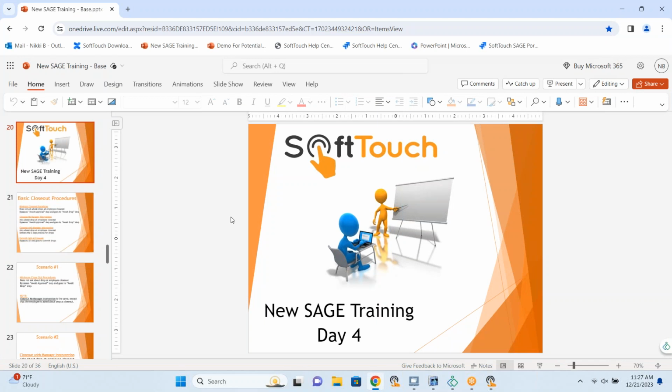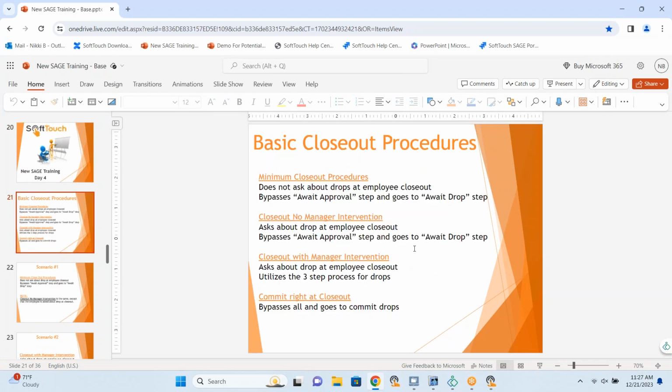Okay, so you have a few standard closeout procedures, and some of these are kind of like preset buttons. You have the minimal closeout procedure that does not ask about the drop at the employee closeout. It bypasses that wait for approval step and goes right to the wait for drop.